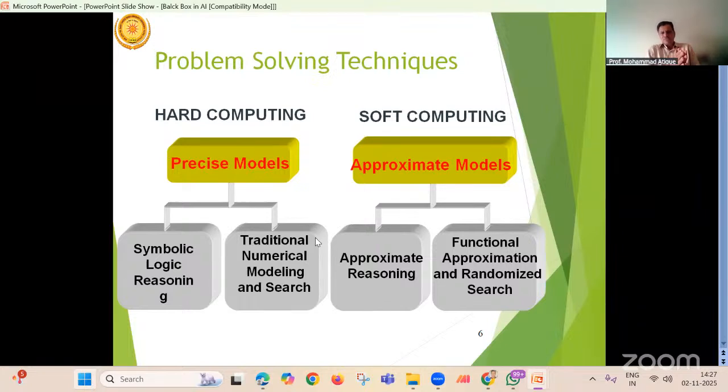In case of hard computing, we have a precise model. For example, A is equal to something and B is equal to something. So we have exact values of the variables, and we manipulate those variables and then arrive at a particular solution. So we have exact or precise values of the variables involved in the problem under consideration.